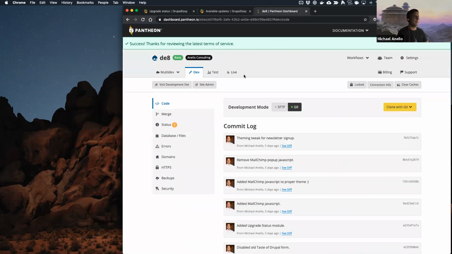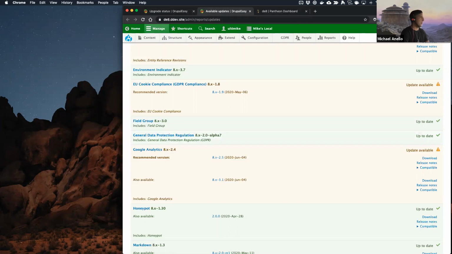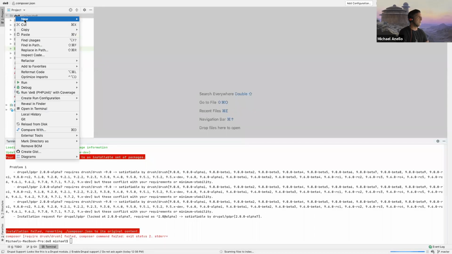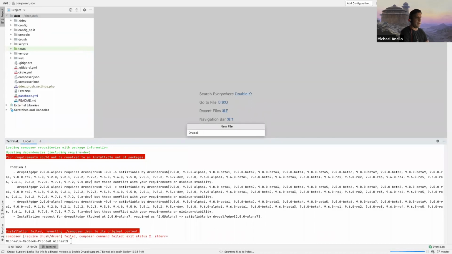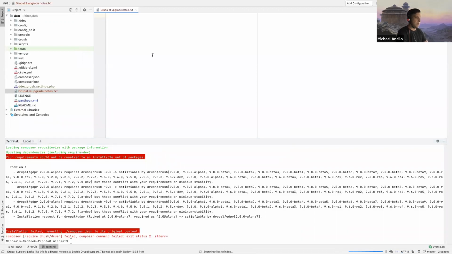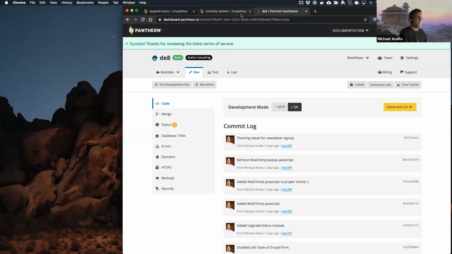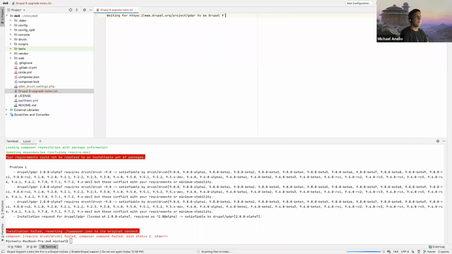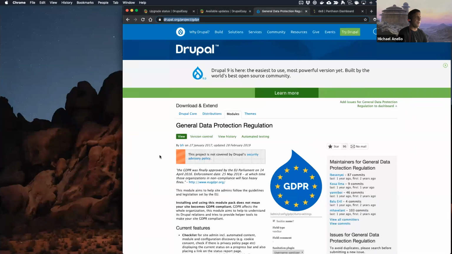All right, so here's what I'm going to do, temporarily. I better keep some notes for myself here, but temporarily I'm going to disable, on my local at least, GDPR regulation. I'll just put this in the root file. I'm going to call this Drupal 9 upgrade notes.txt. Okay, so what do we need to do? Waiting for it to be Drupal 9 ready, disabled locally for now. Okay, so that's a big one that we found right off the bat.